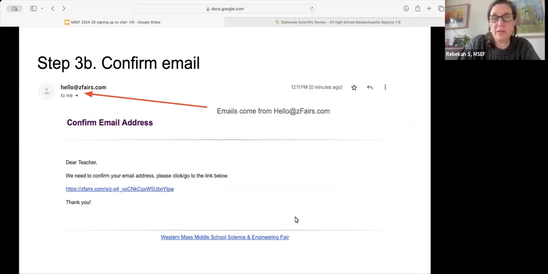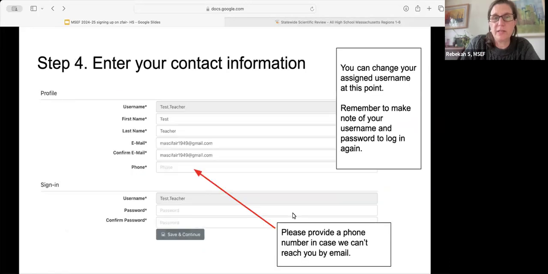So you will be asked to confirm your email address. You want to click that link. It'll open up a new window and then you can keep going. You can change your assigned username at this point if you want to. We ask that you put a phone number in just in case we have problems reaching you by email.